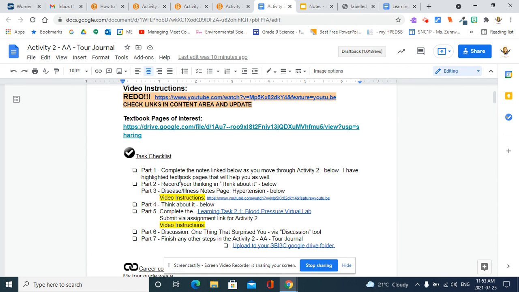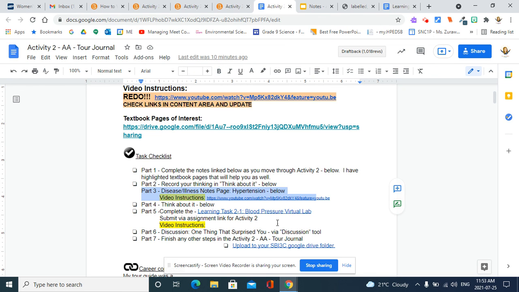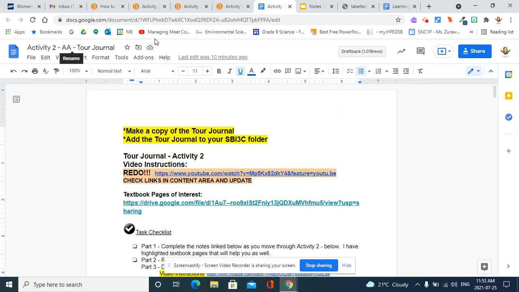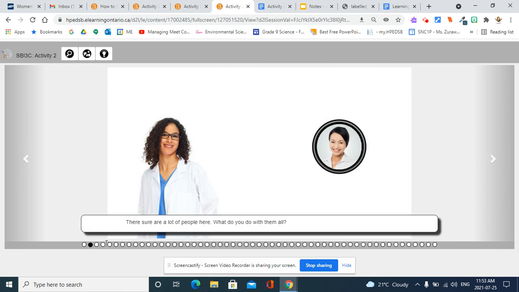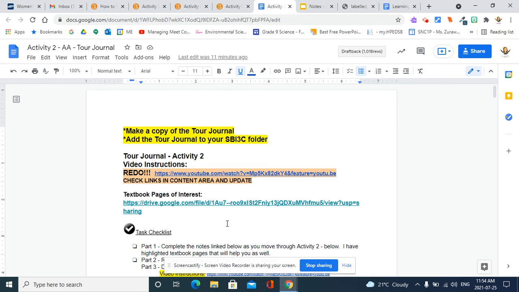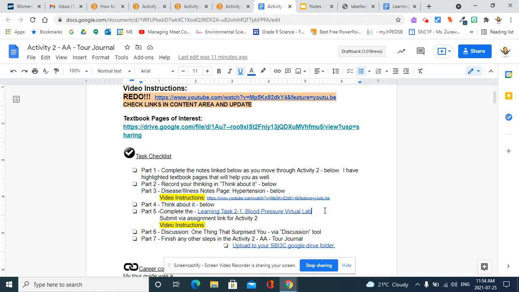So the notes are down below now instead of being in a separate place. You've got your questions down below, and then you're going to have to do your activity on hypertension as well as this blood pressure lab that I will go over, and your discussion. And I'll put up some video links for those as well. But in general, that's the overview of activity 2. So as you're following through this activity, you are going to be using the following tour journal, and I'll update these video links for you.